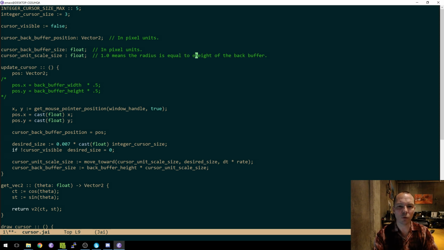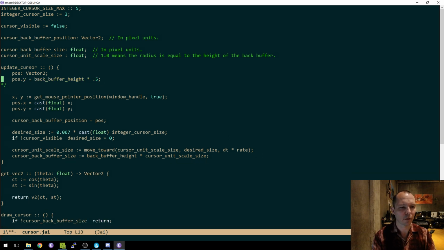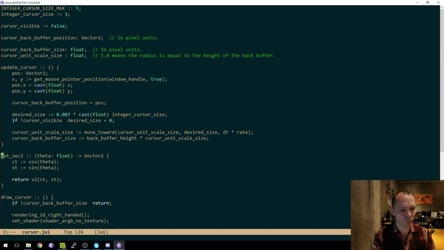The radius is equal to the height of the back buffer, which means the diameter would be twice as big as that. All right. So we do that. We've got a desired size. When we hit spacebar to hide the cursor, it'll shrink down to 0.